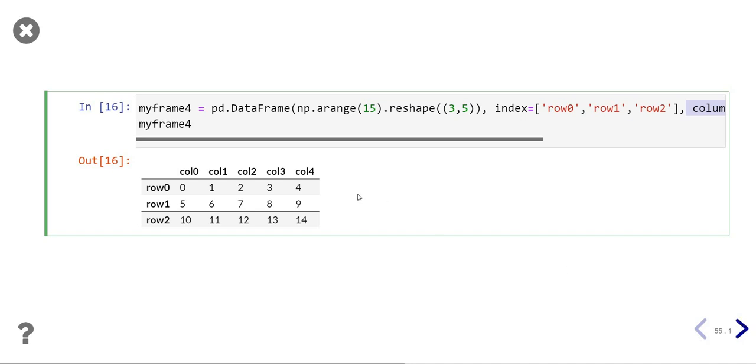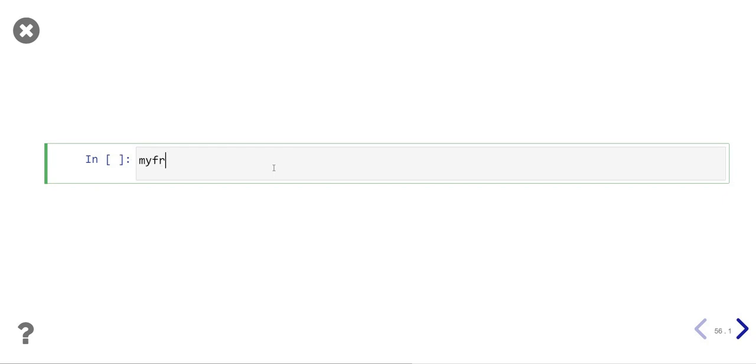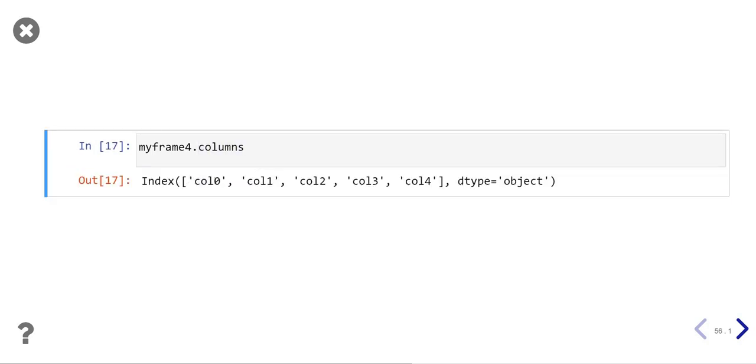If you want to double check, you can check what are the column names that you have assigned by using my frame, your data frame's name, and use the dot to see what are the objects that are affiliated with the data frame. So you are referring to my frame 4, which is the data frame, and when you use dot, it is checking on the objects. When you put my frame dot columns, it will specify all the objects that fall under the column options. You can see that it shows all the index of columns. And what's the type? This is an object type.